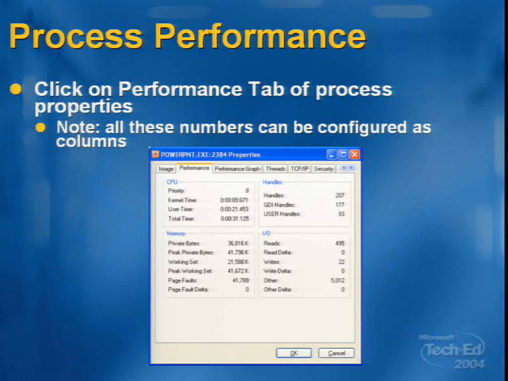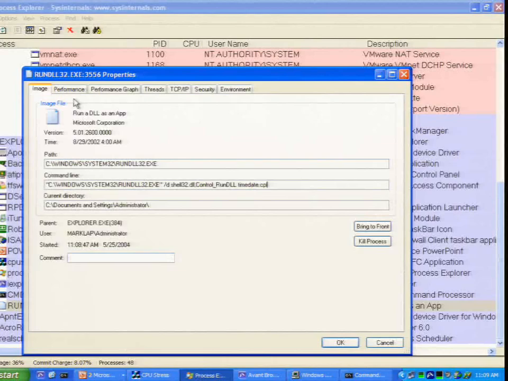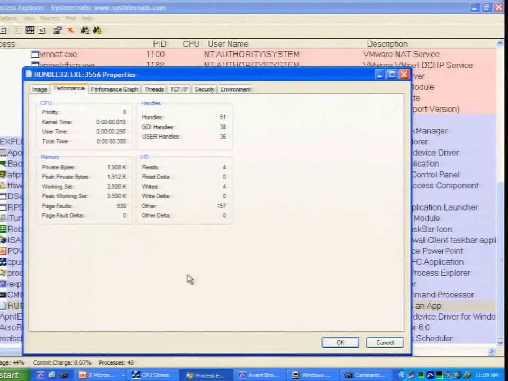Let's take a look at some more of the pages. The next page on the process properties dialog is the performance page. Here you get a bunch of information about the performance characteristics, performance-related statistics for the process. That'll include the priority of the process, how much CPU time it's consumed, up here in the top left, and various memory statistics associated with the process.